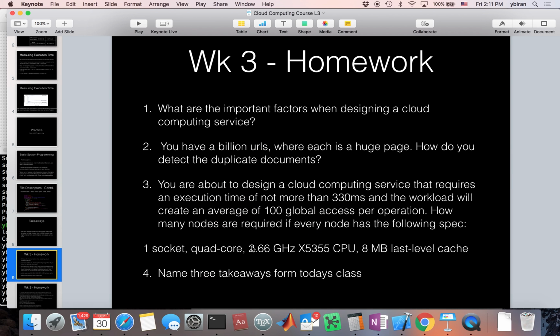Now I want to address a question that was given by somebody about question number 3. So let's say you are about to design a cloud computing service that requires an execution time of not more than 300 milliseconds, and the workload will create an average of 100 global accesses per operation. How many nodes are required if every node has the following spec? I think that I discussed this thing right now.